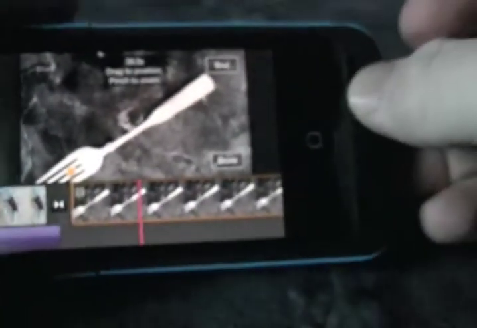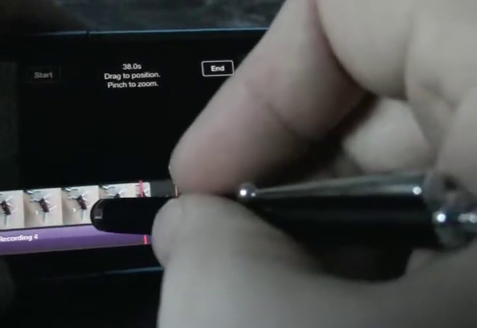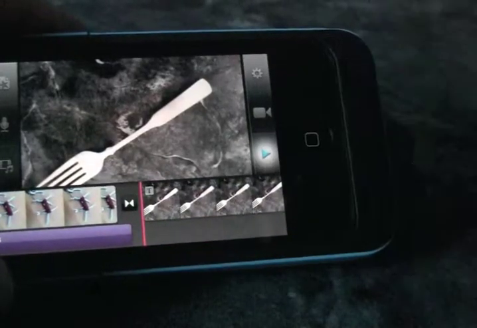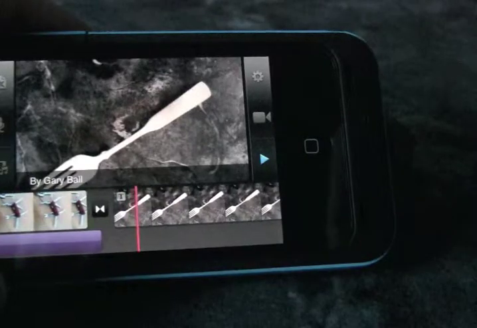Once again, I've got that little T for title in there. Let's go back and play it and see what it looks like. Go back to the beginning of that, hit the play button. Credits end up showing up.